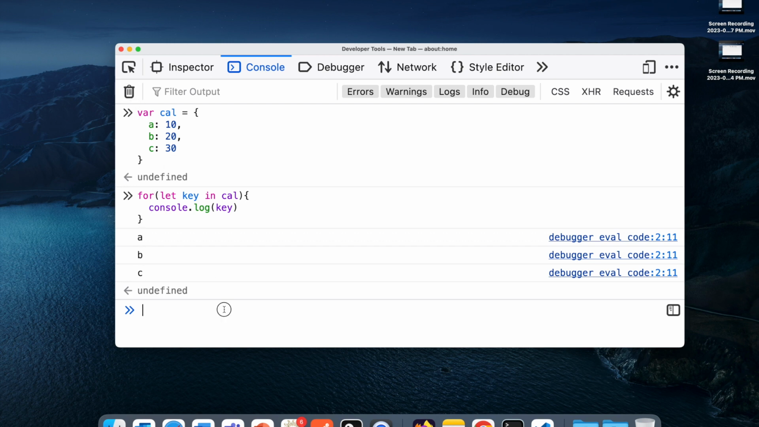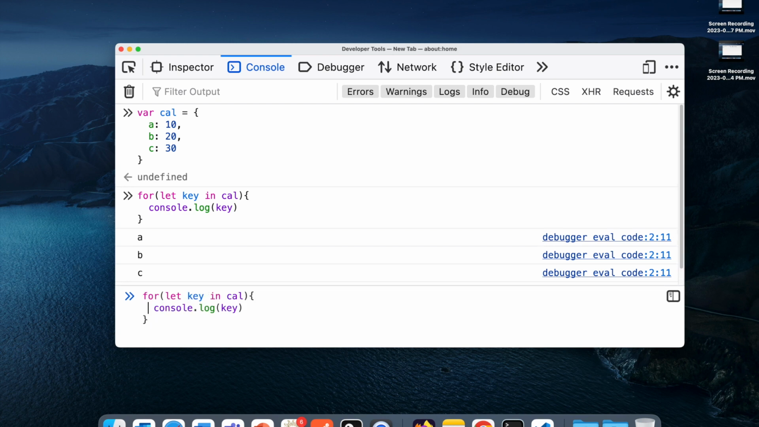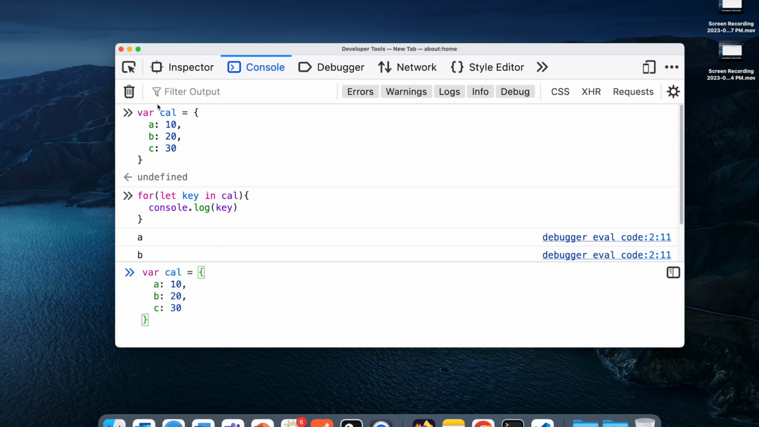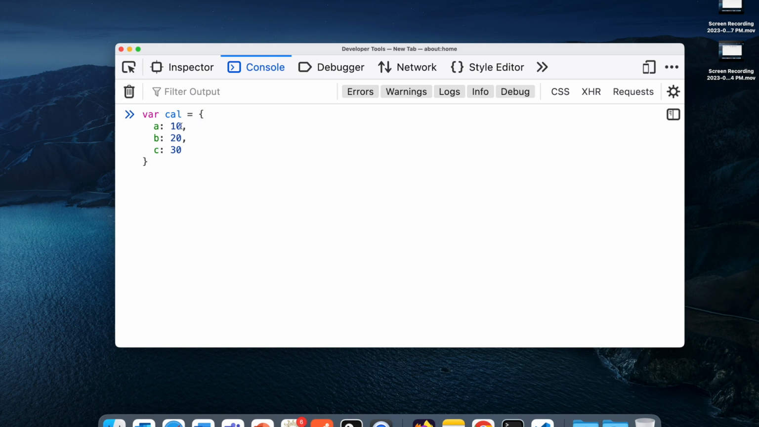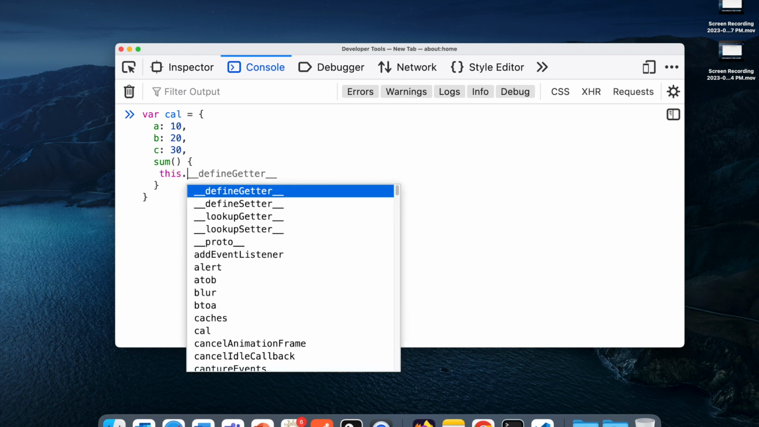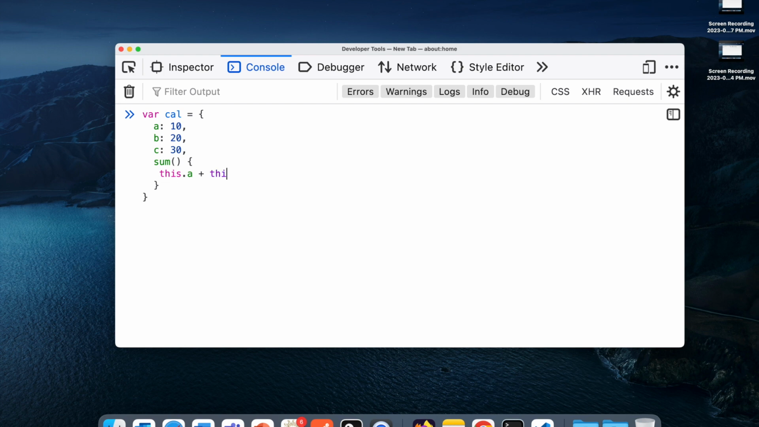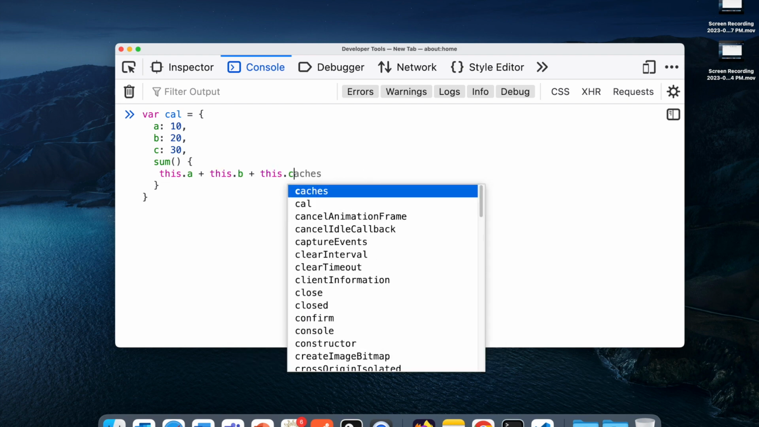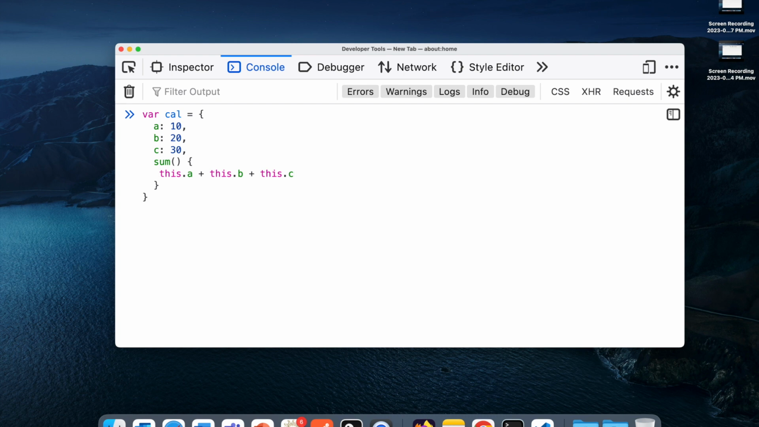So let's assume if you want to define a method inside the object for doing sum. So let's say we want to define a method here. So I'm just going to redefine the value. I will just clear it. Okay, and I'm just going to define one method here for sum. And what this will do is just add all of them, and it will return the sum.